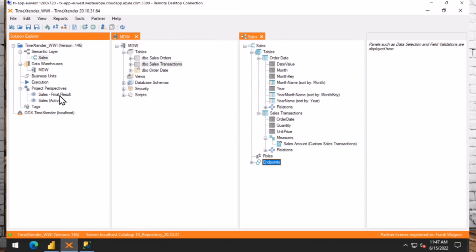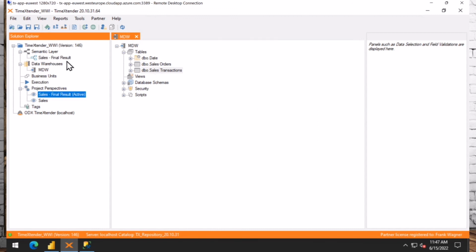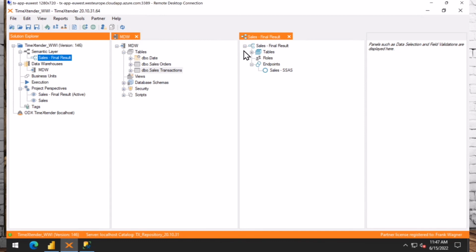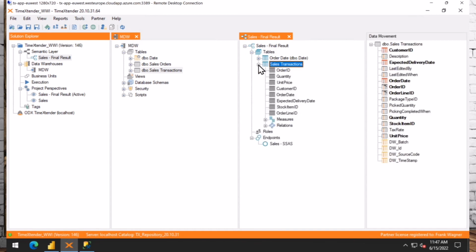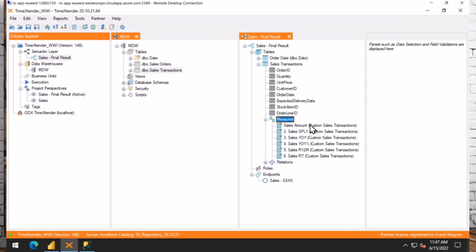So let's just switch from one project perspective to another. And surprise, it has another cube in it that looks very similar. It also has an order date table and a sales transaction table. But in the sales transaction table under measures, you will see that it already has 5 of our 6 examples implemented in here. And we will now implement the 6th one, and that is the year-to-date calculation.